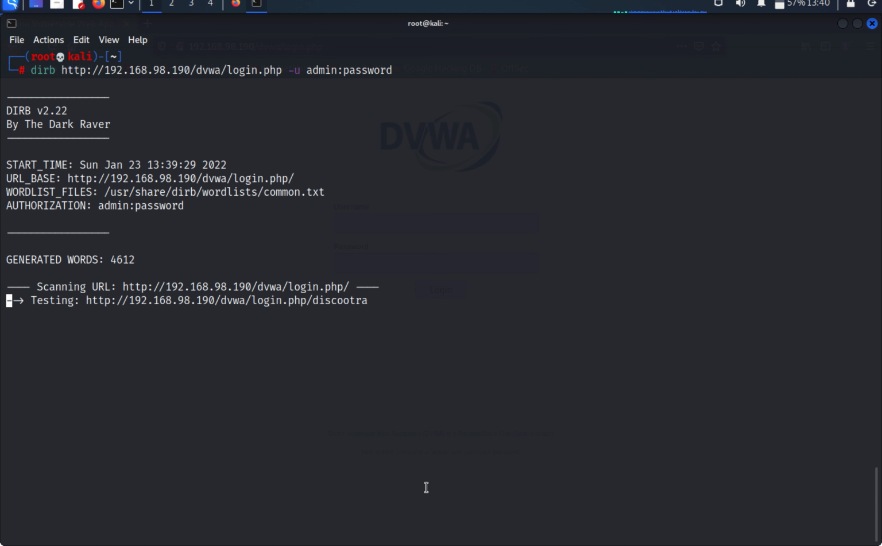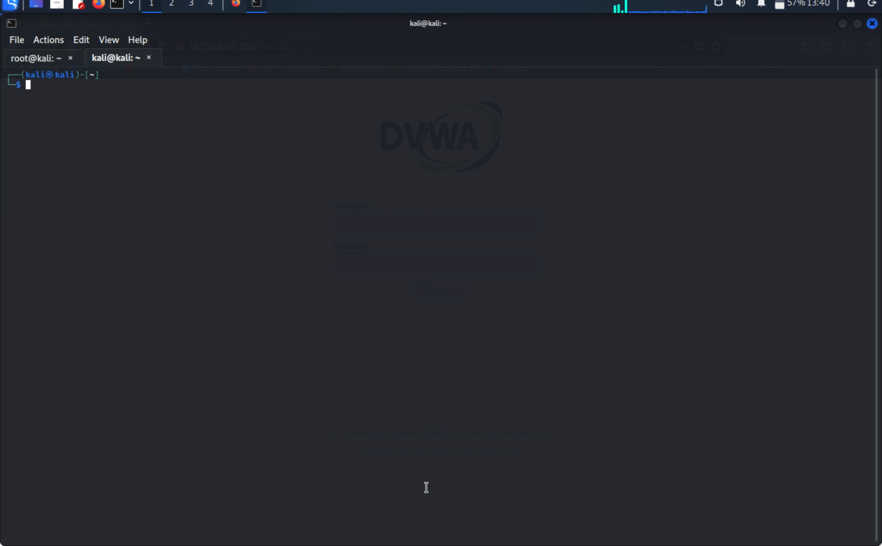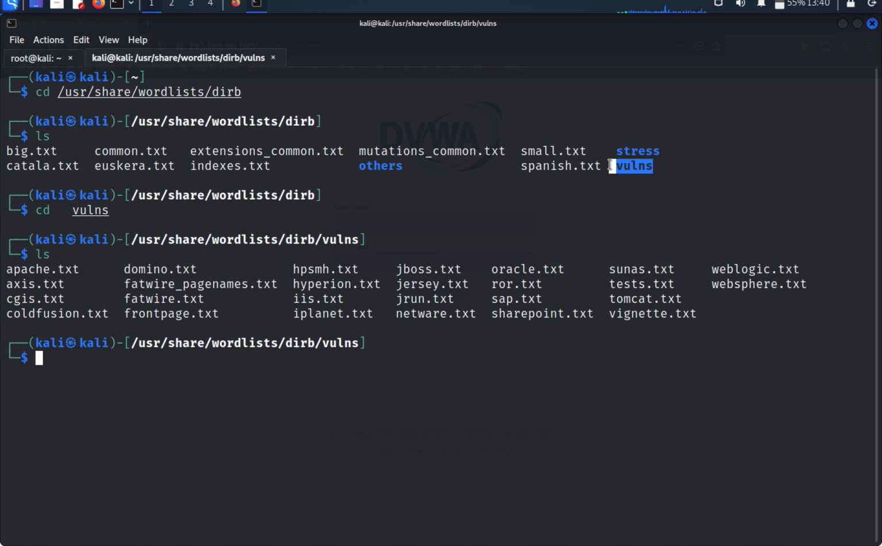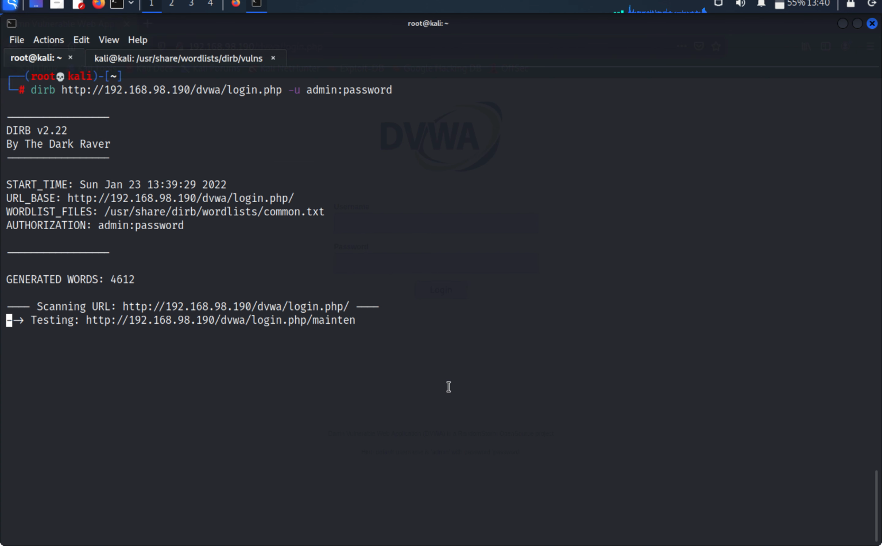You can find that word list at this location: cd /usr/share/wordlists, and I can list it here, and you will find dirb. cd vulns, do an ls. So these are the vulnerability lists. I know the web application running there is an Apache server, so I will be running the apache list on that target once this scan is completed.